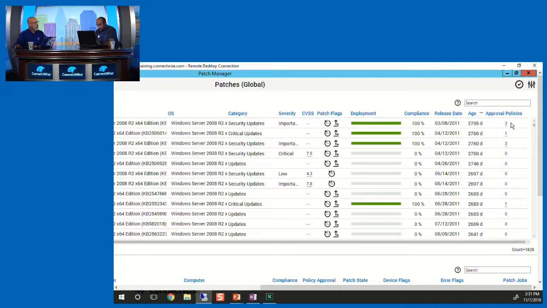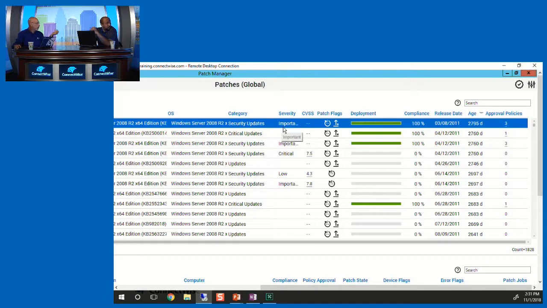I believe we have a 2,795 day old patch here. Oh, wow. That's 9 years. Now that's a live system. That's live. This is running on our training server right now. Oh. It's a Windows 2008 R2 server. So it's 10 years old. It's got patches that are 10 years old because it's using them right now.